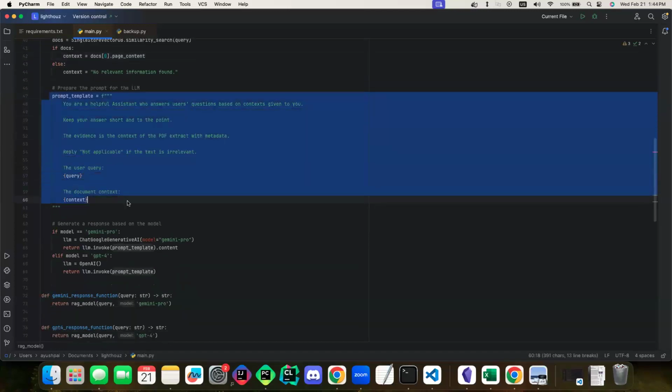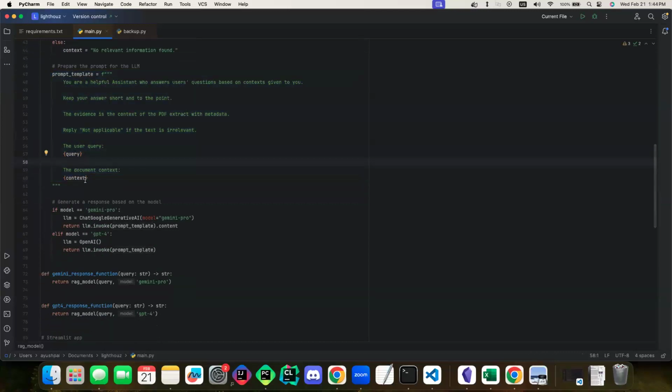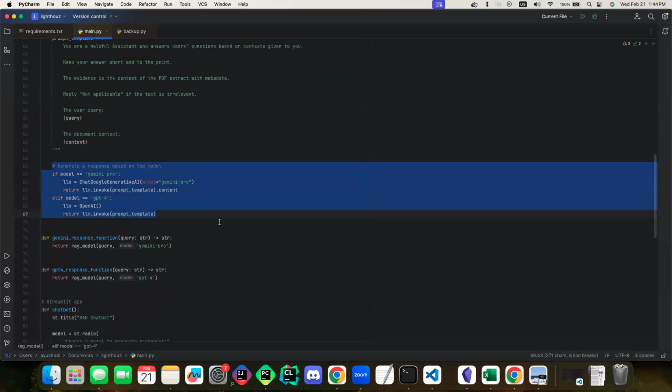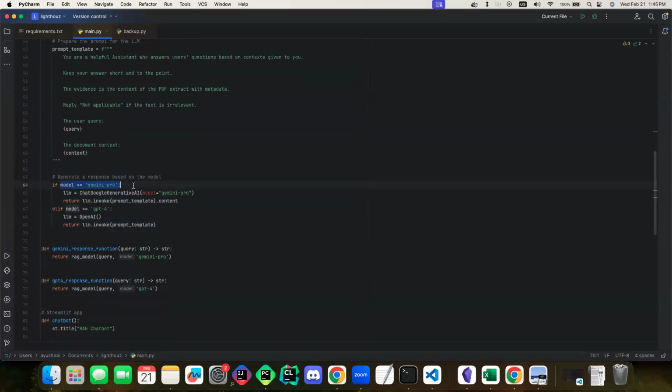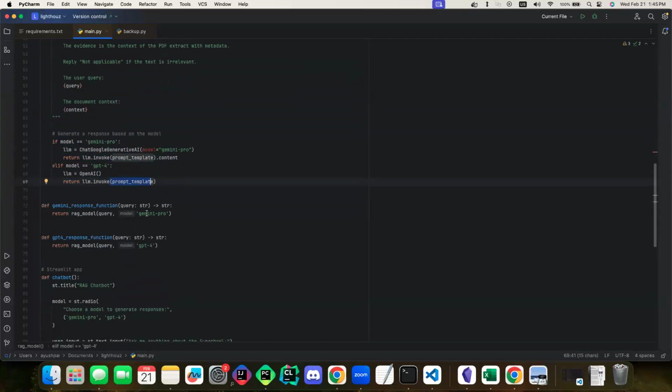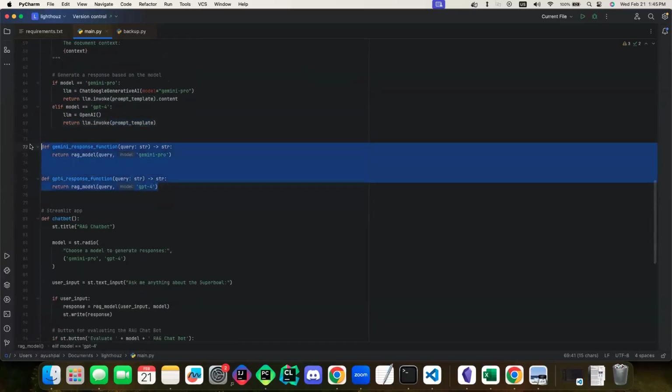We have our prompt template, which is here. We went over that earlier with the query and the context. And here's a little bit new, which allows you to change which model you're using, right? So if the model is Gemini Pro, we're going to be using the LangChain Gemini integration here, and then returning the content from there. And if we're using, obviously, GPT-4, we're going to be using that as well, with the prompt template integrating into there and invoking that method itself. And here are our two response functions, and I'll show what those are used for.